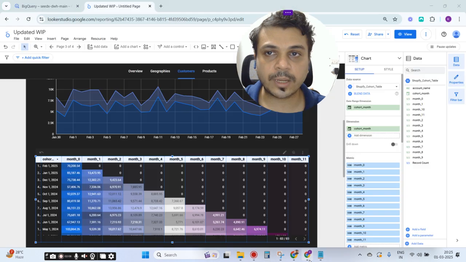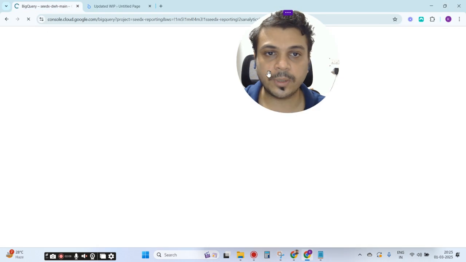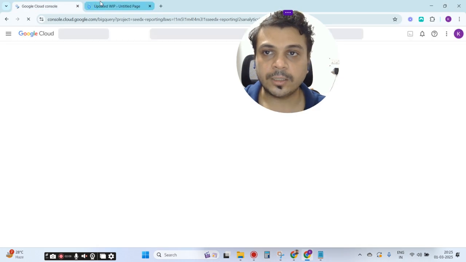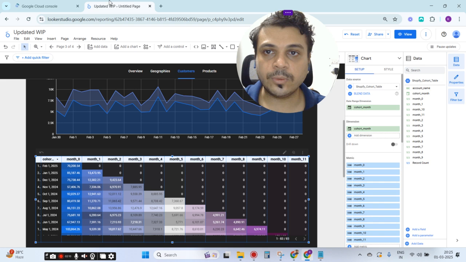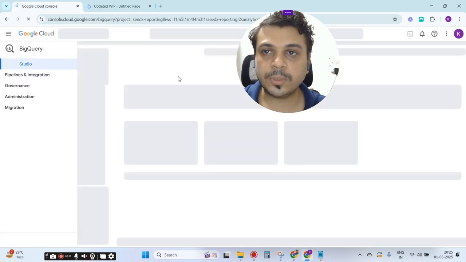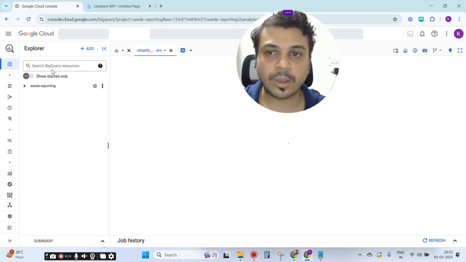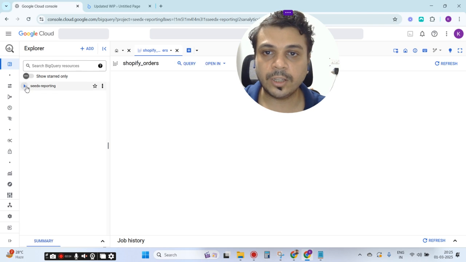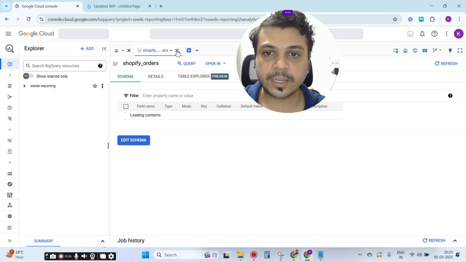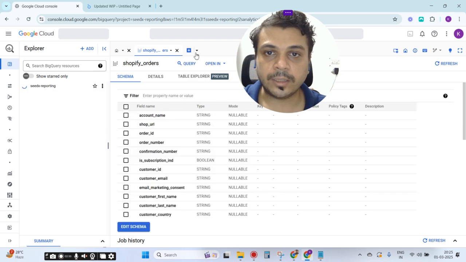So I'll just give you a snapshot of how the BigQuery thing looks like right now. So I'll just let it load. So the way it works within BigQuery is that you have a particular project, and within that you have a lot of data sets, and within that you have multiple tables.